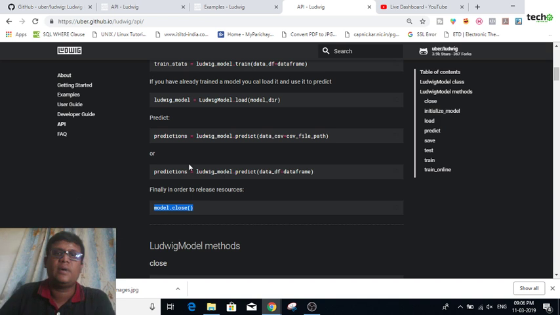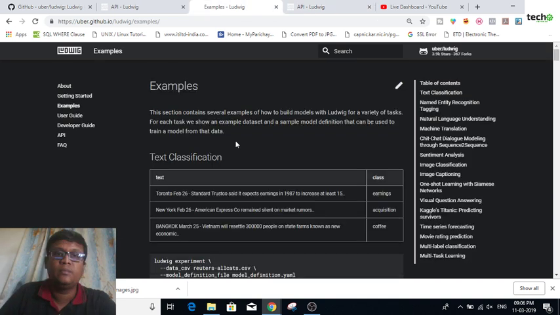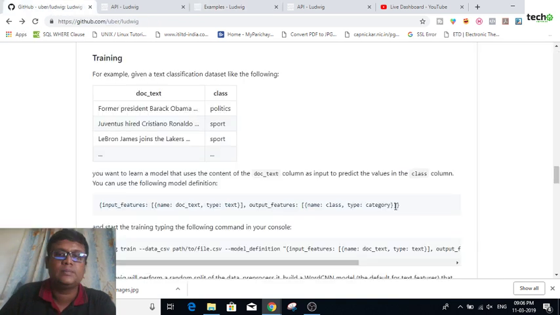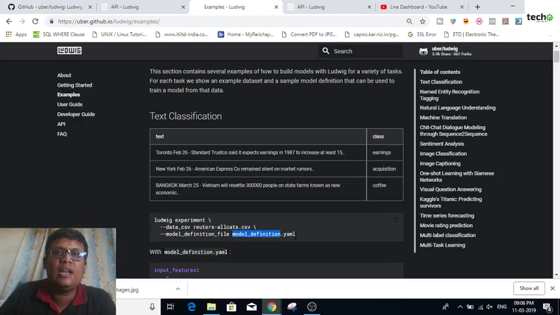In this toolbox, they have provided examples as well. The very first one is text classification. If the text is in this format, you can just classify it as an earning. In order to do these kinds of things, this is a model definition, as I told you earlier. You can have a model definition in a single line like this, or you can go for YAML based definitions. You can define the models by making use of an extension called YAML.